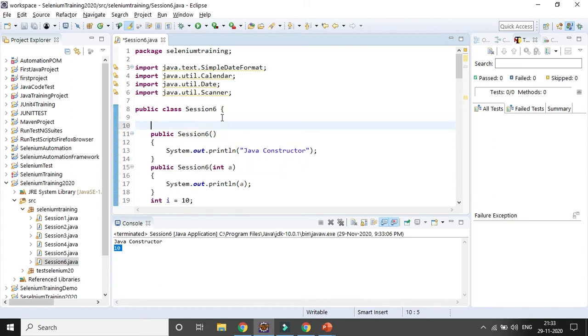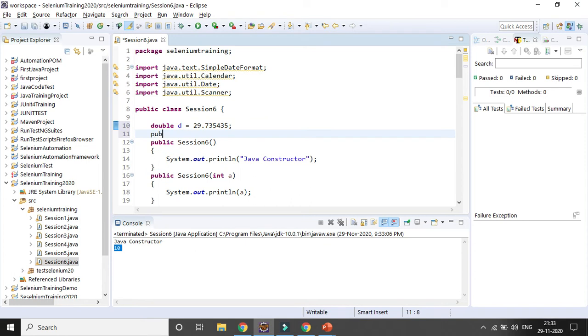Now I will define some variables. Suppose the variable is double. It is not taking it, because D cannot be caps, it will be small: double. I am giving the variable name double d equal to, suppose I want to print 29 point something like that. That is the double variable I am defining here. Then I will create another constructor. It will be public. Let's copy the code. That is the syntax for a constructor.